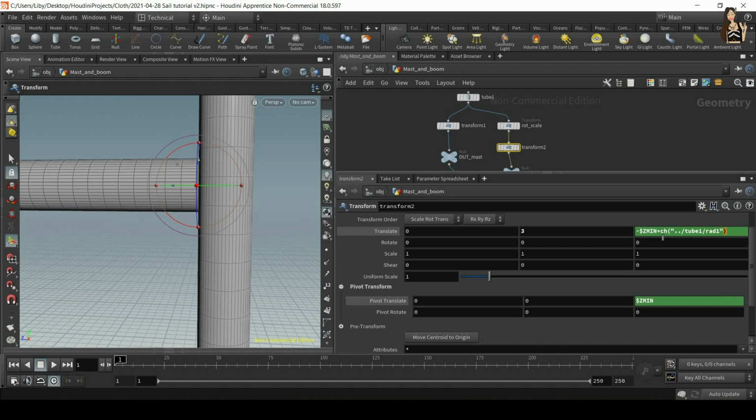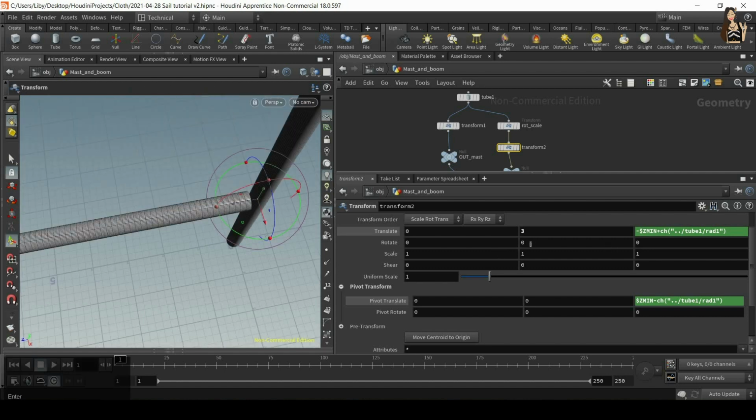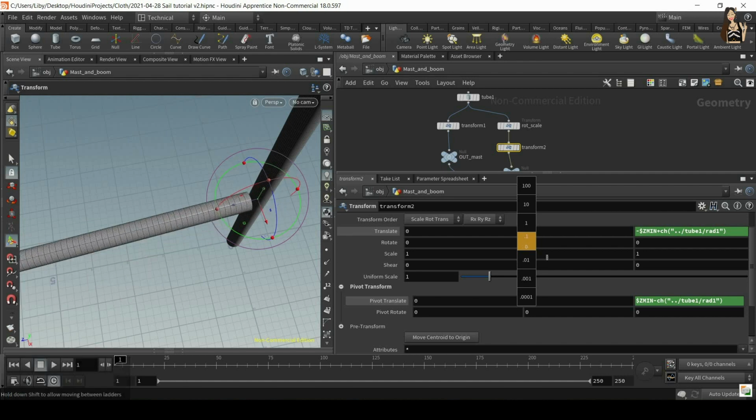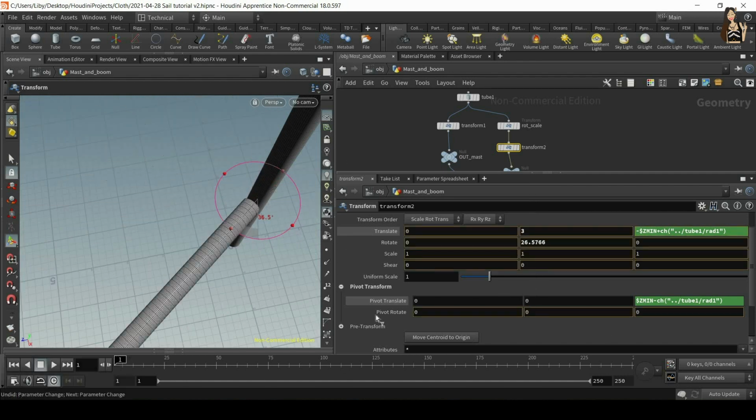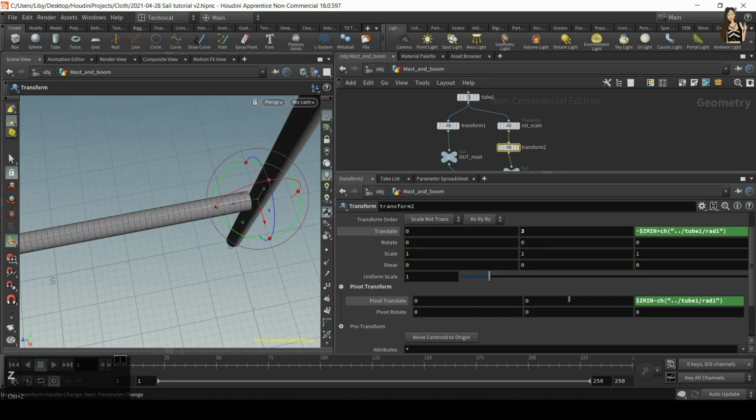So I could just copy it from here. Okay, so Control C. And now I'll type minus and Control V to paste. And now we can see the pivot point is exactly in the center where we want it to be. So now when I rotate the boom, you can see it doesn't intersect with the mast.